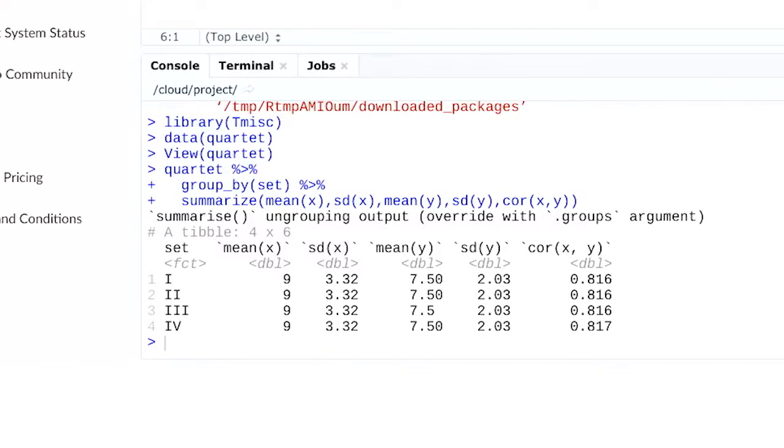Finally, we've got our correlation, which shows us how strong the relationship between two variables is. Here, it looks like the correlation between X and Y in all four sets is around 0.816. So, based on the summaries we created with our statistical measures, these datasets are identical. But sometimes, just looking at the summarized data can be misleading.